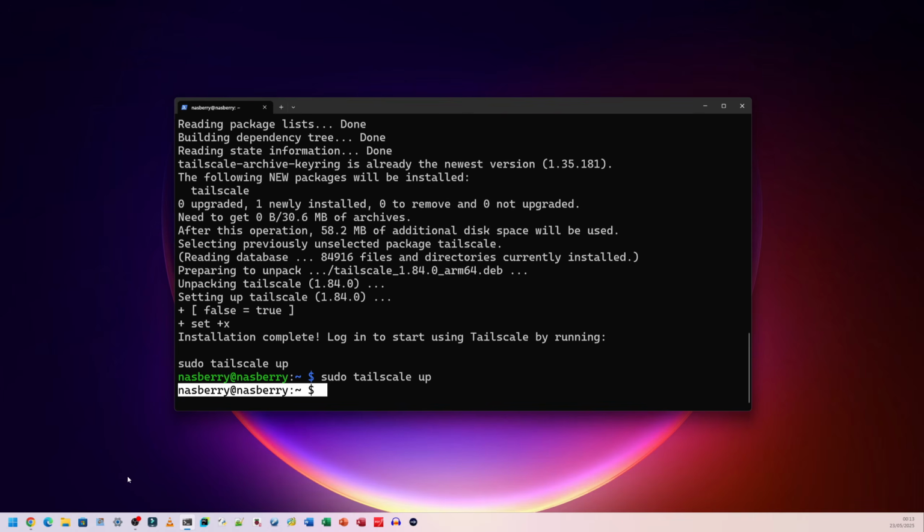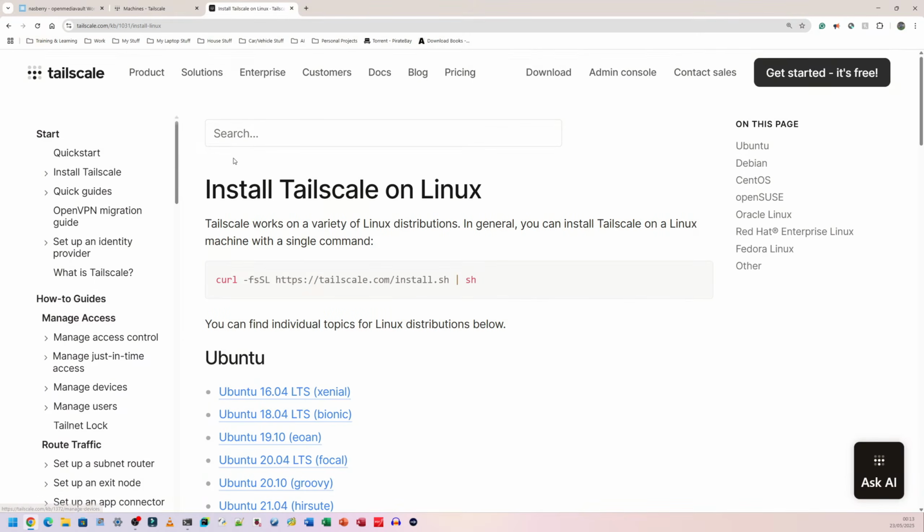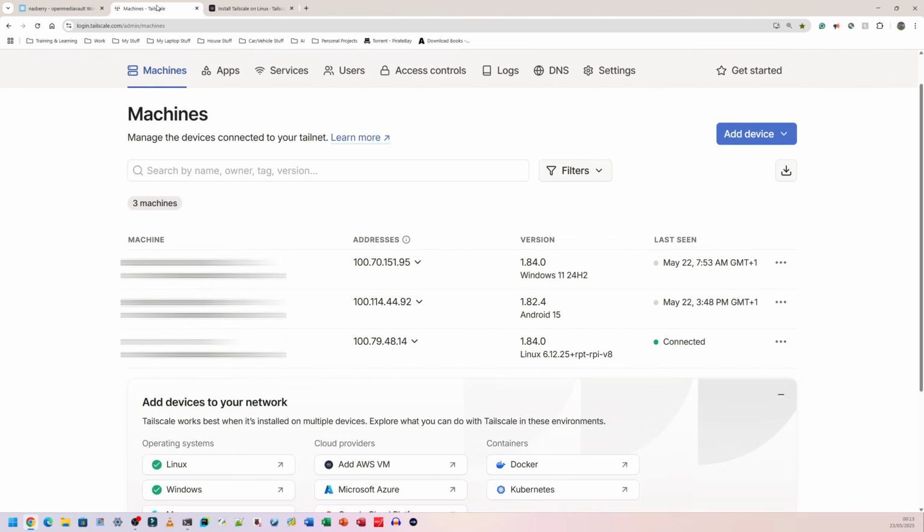I'm going to go back to my Tailscale window. So I'm going to click on my browser down here, go back to my Tailscale admin window. I'm going to refresh this. The very first one at the top, as you can see, that's my Windows 11 PC there. This one down here, that's my Pixel 8 Pro on Android 15. And this one down here, that's my OpenMediaVault server. Now this is really cool. The reason is I can now go to my mobile phone and I can access the files on my server from anywhere. I'm going to prove that to you now.